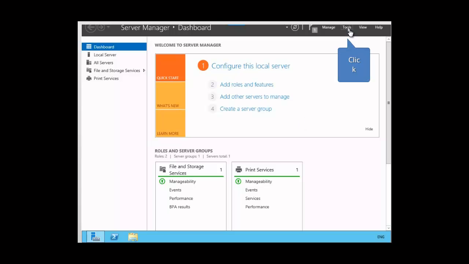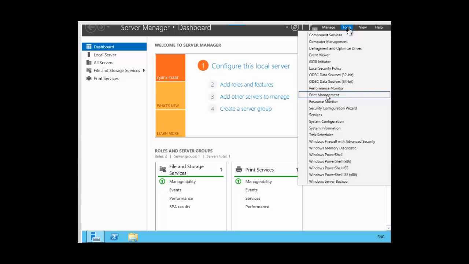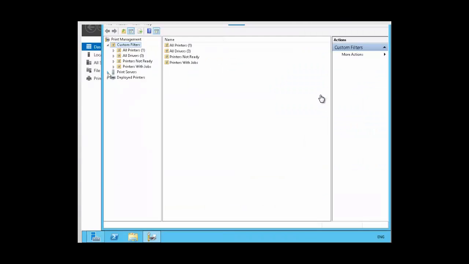So we're going to click on Tools, select Print Management. We're going to expand Print Servers, expand the print server, London Server 1, and we want to right-click on printers and click on Add Printer.